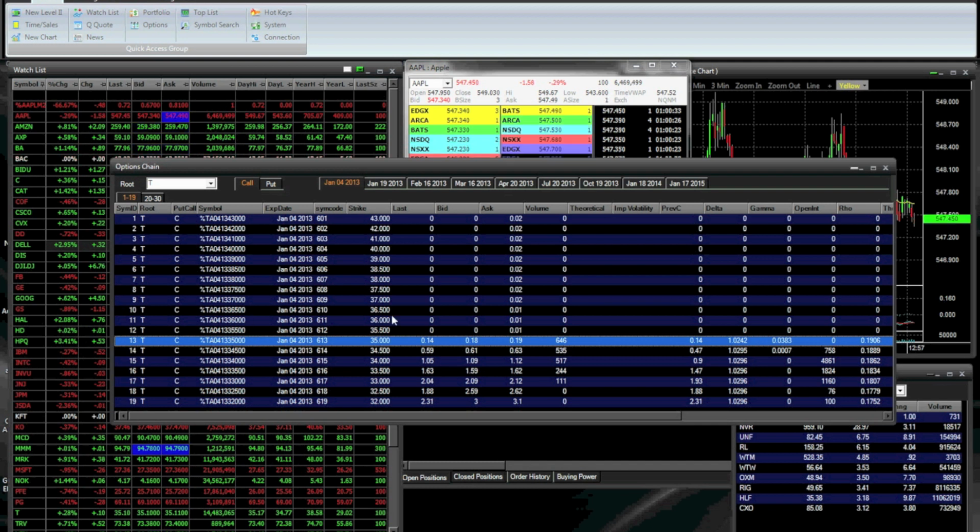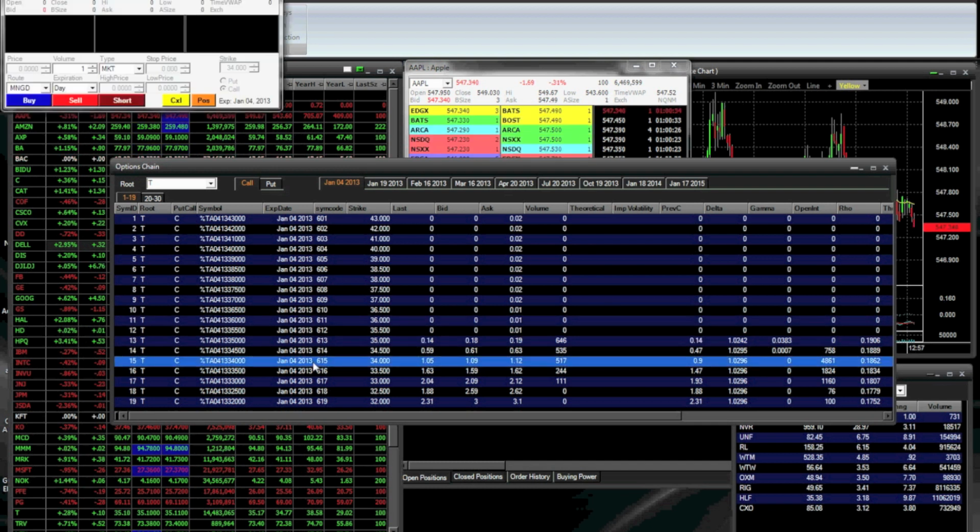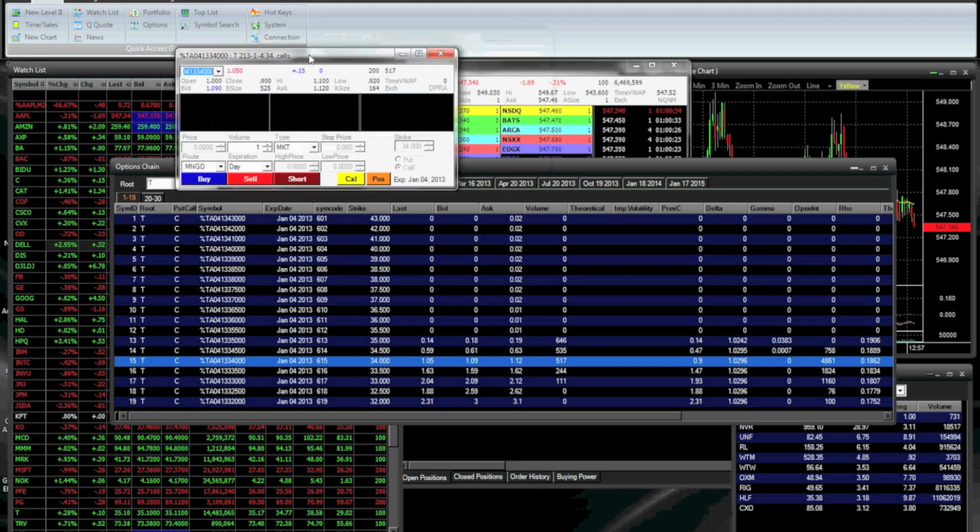If you wanted to place a trade on any one of these option symbols, it's very easy. A double click will bring up the order entry window, where we can then place a buy or sell or short.